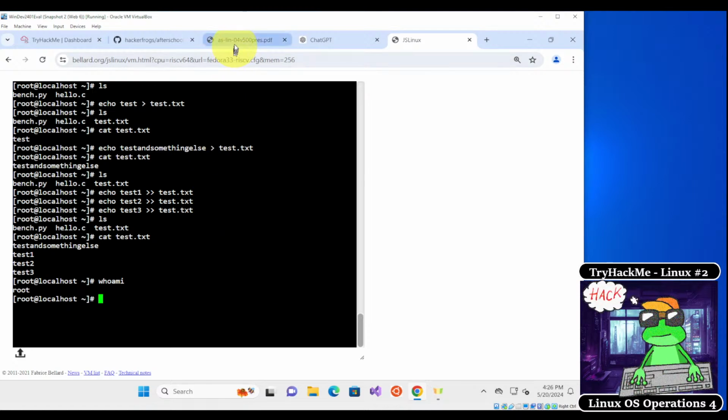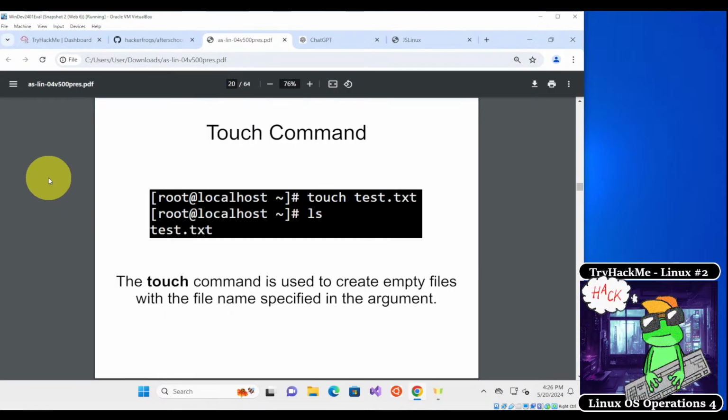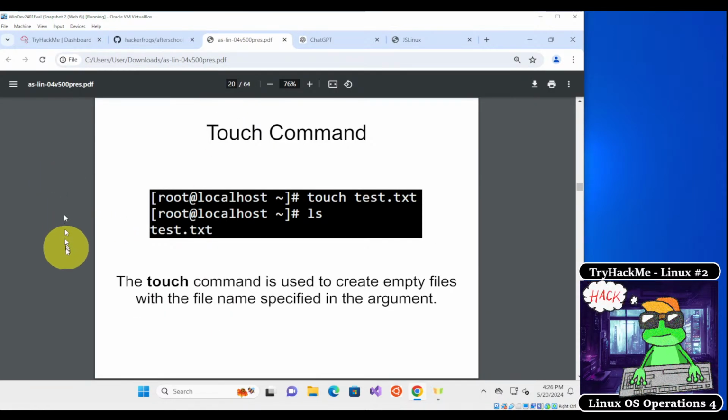All right, so the next concept is the touch command. The touch command is used to create empty files with the file name specified in the argument. So if you want to create some files just to say that the files exist, but they don't necessarily have any content, you're going to want to use this touch command right here.